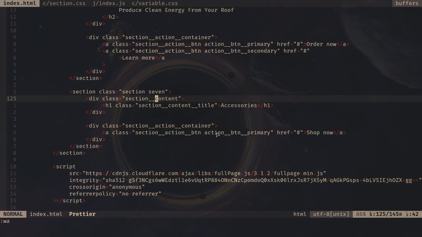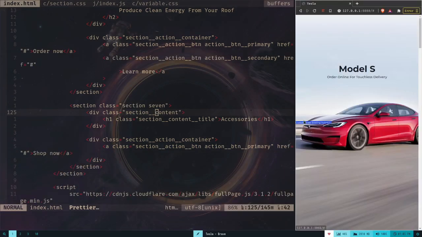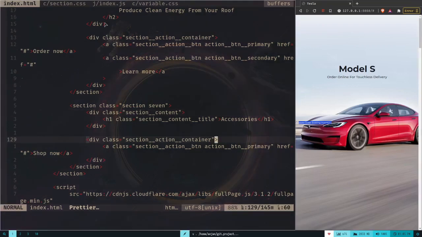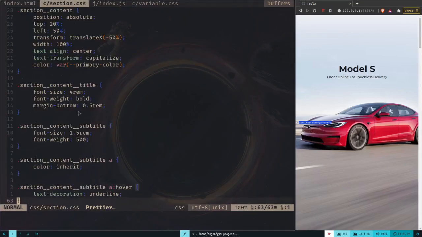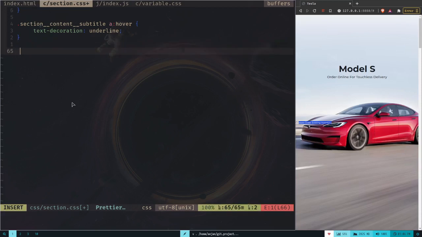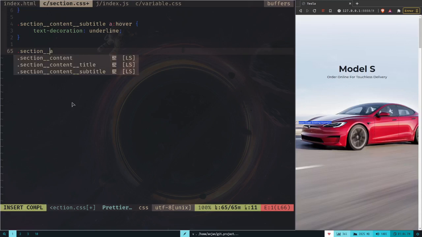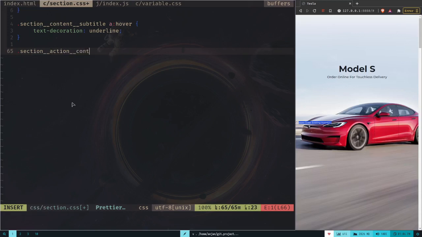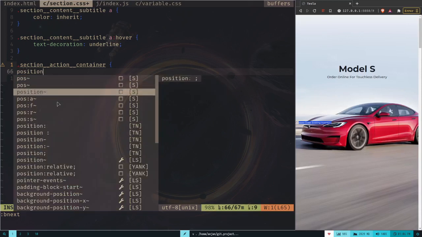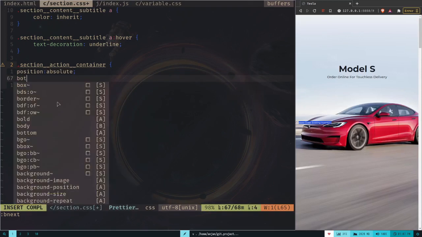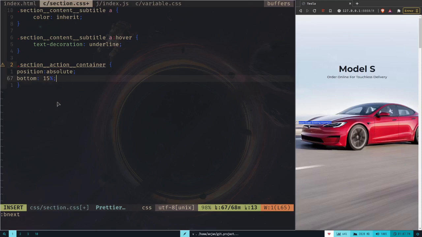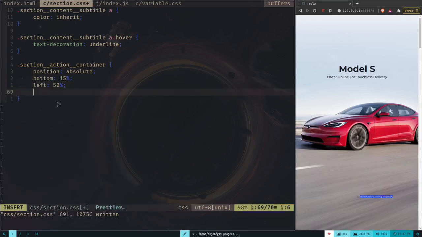So let's see what we have, and this is what we have, these small links, these two tiny little links. So let's style them and make them look like a button. So let's select section action container, section underscore action container. Let's make it position absolute, bottom 15%, left 50%. Let's move them to the center.